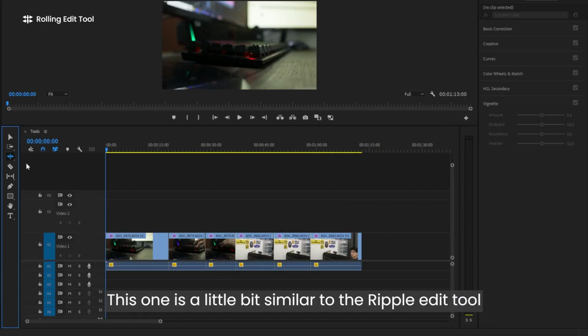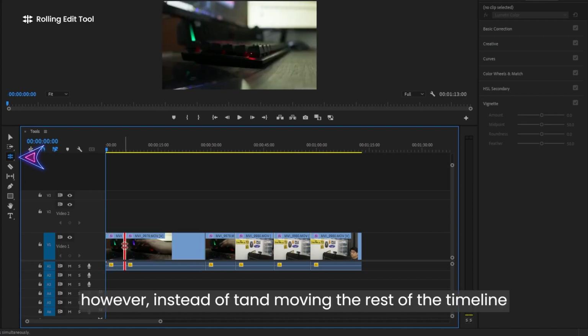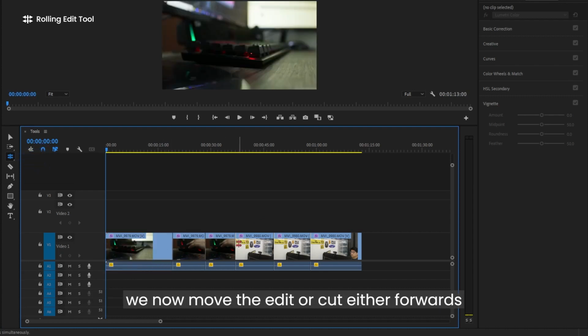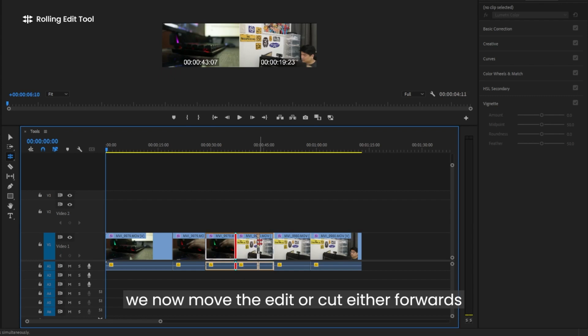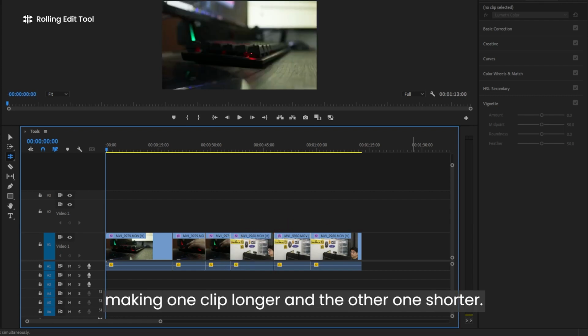The Rolling Edit tool. This one is a little bit similar to the Ripple Edit tool. However, instead of trimming the clip and moving the rest of the timeline, we now move the edit or cut either forwards or backwards in a sequence, making one clip longer and the other one shorter.